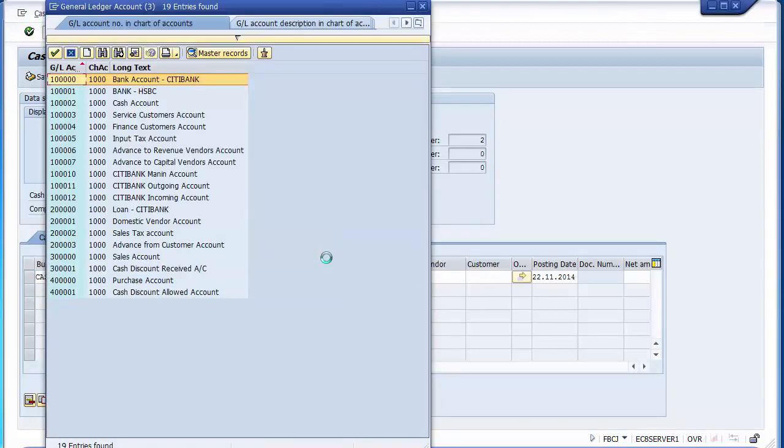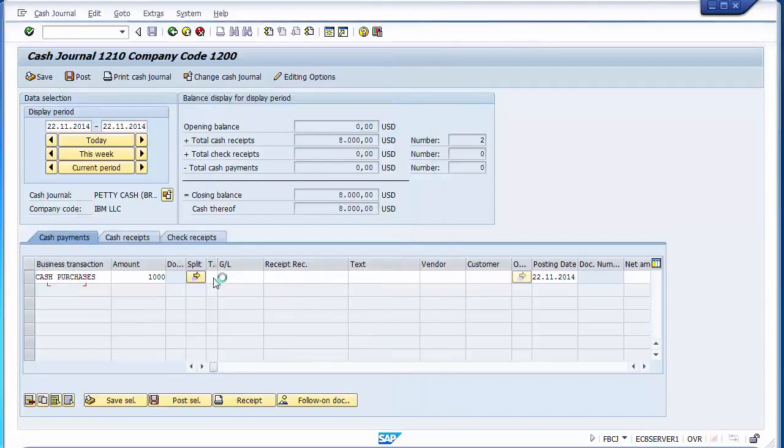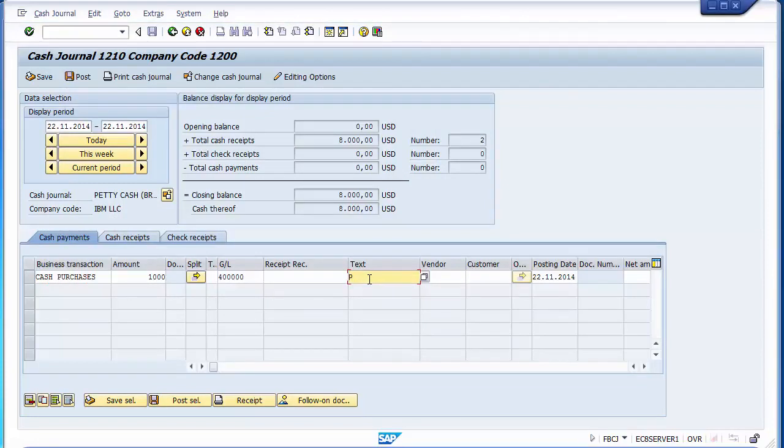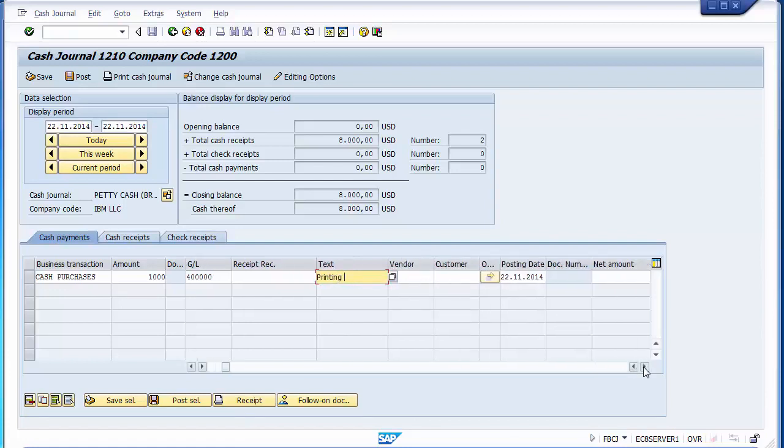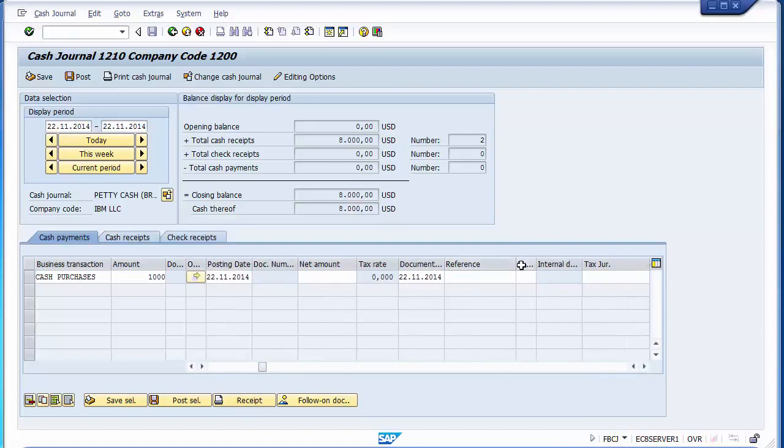And now over here I can select an expense GL. So what expense GL shall I take? As of now I have not created much of the expense GL. So suppose I take it as purchases account. You need to put the text for clarification. Suppose I put it over here as printing, and then we can move ahead to the business area.